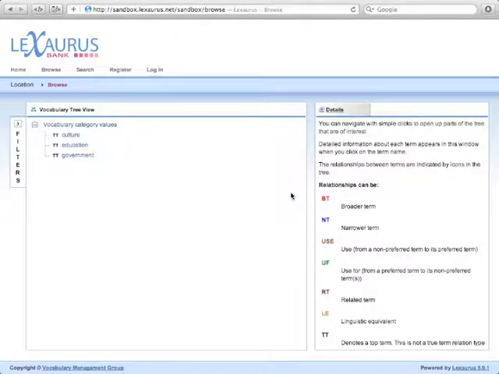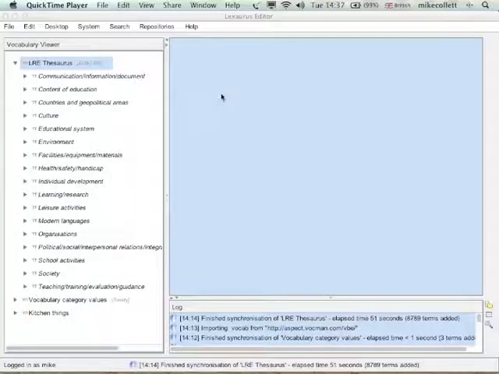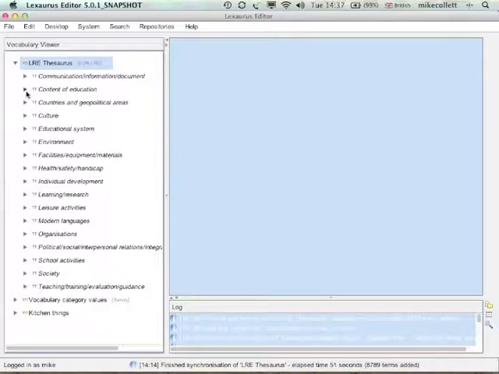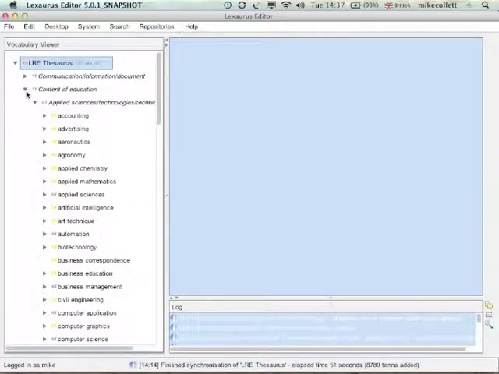Here is a demo vocabulary bank that my editor has synchronized with, and you can see just the one vocabulary, category values. I've just synchronized the LRE Thesaurus vocabulary, the Learning Resource Exchange vocabulary, with European Schoolnet's vocabulary bank. It took 51 seconds to load up 8,789 terms.